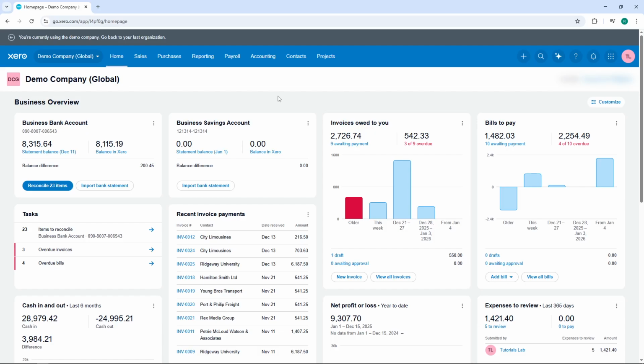Welcome back, everybody. Today, I'm going to teach you how to create a credit note and process a refund in Xero. This is essential when you need to issue credits to customers for returned items, canceled services, or billing corrections, and then process the actual refund back to them. Let's walk through this step by step.